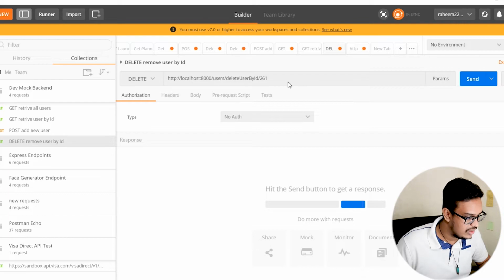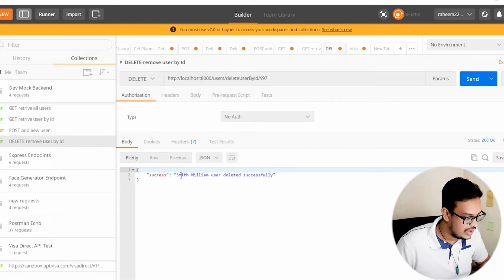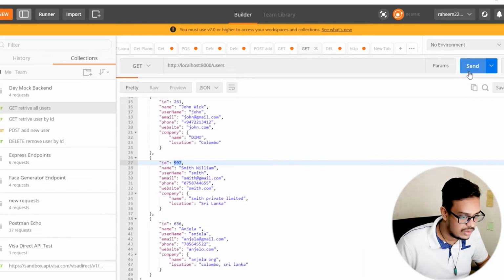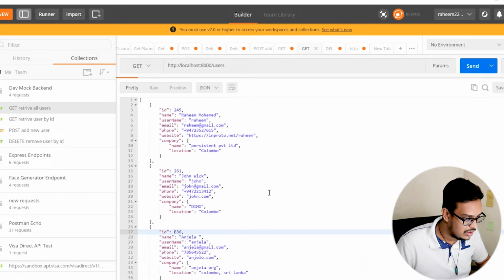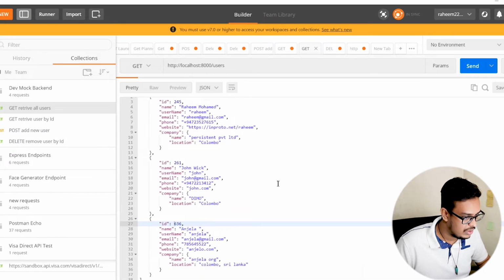So basically delete is the HTTP method we are using for this, and I'm passing this William Smith ID. If I send it, you can see Smith William user deleted successfully. And now if I retrieve this data, you can see here Smith is not available.